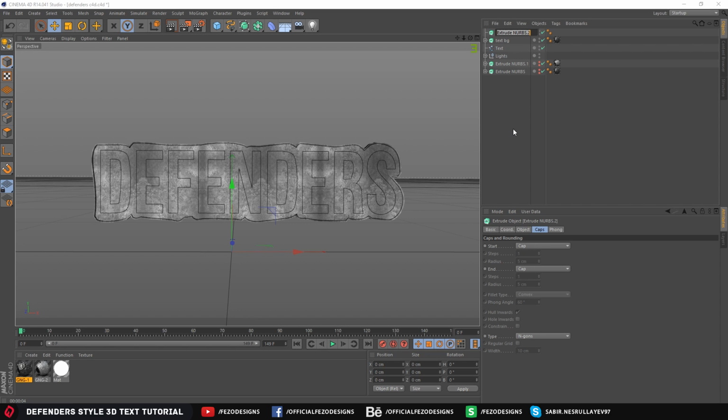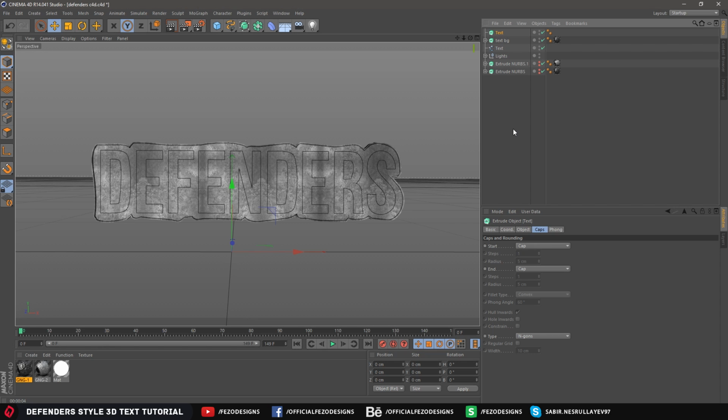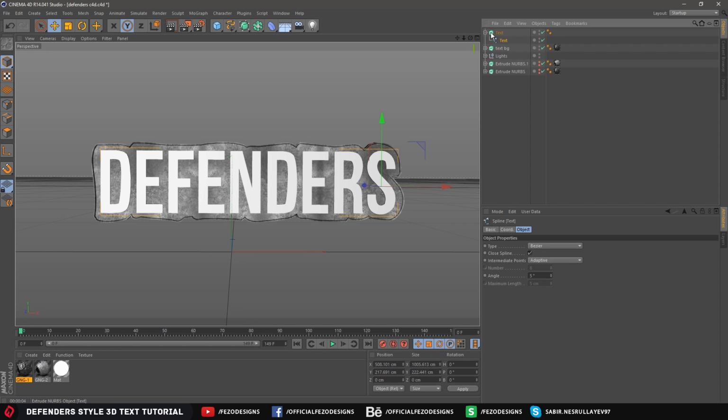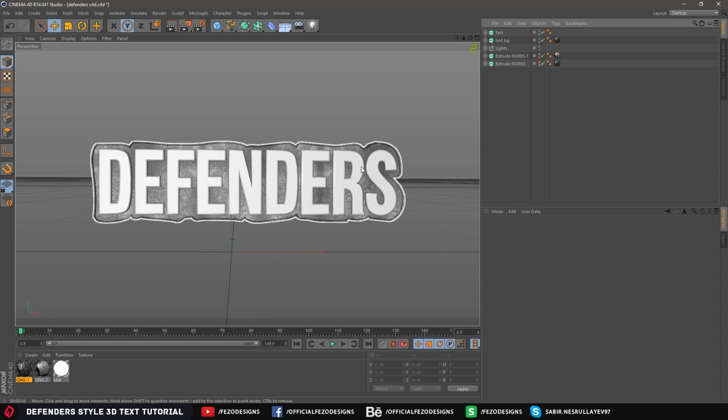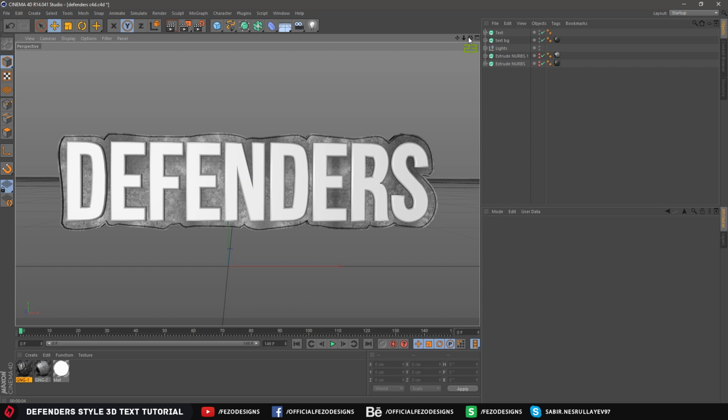Create extrude NURBS, name it text, drag the text into your extrude NURBS, just like that, and change the caps, fillet cap, make the end fillet cap. This time change the step to 2 and leave the radius at 5, just like that. Looks great. Zoom a little bit.